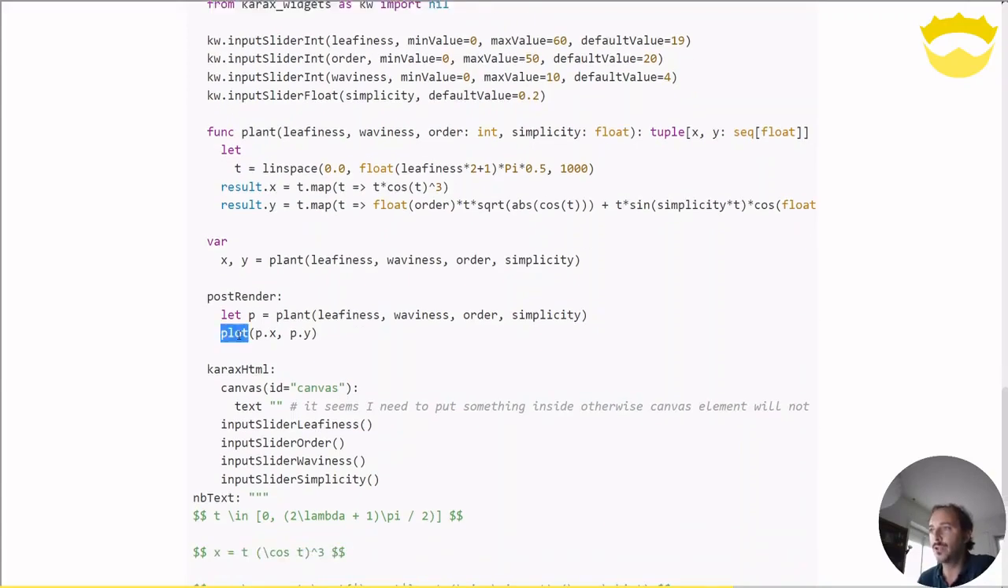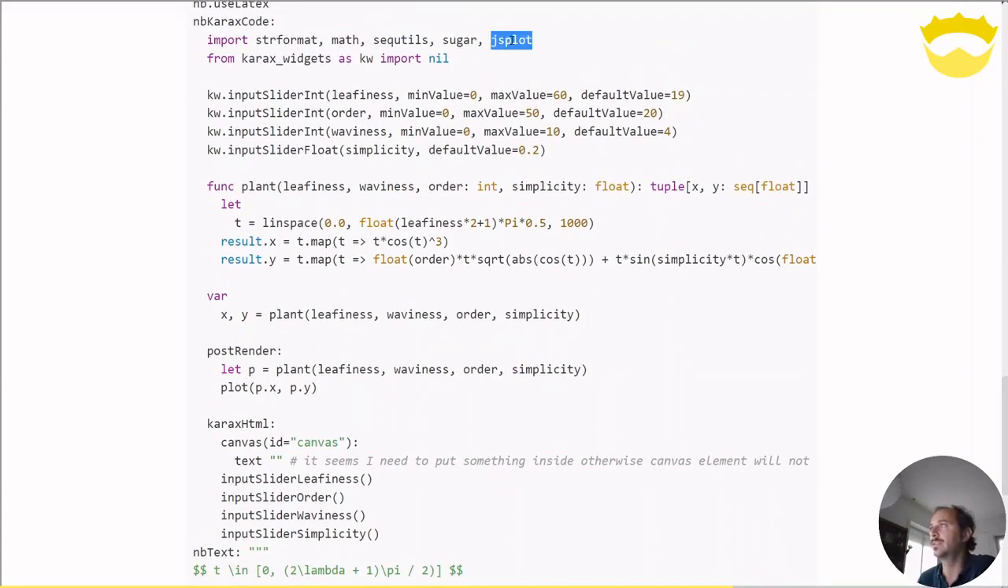and we will use a plot function that is taken from this JS plot, which basically wraps some functionality from JS Canvas. And we are using here the post-render function of NB-Carex, because every time we interact with one of the sliders, we will need to recreate the plant and plot it again.